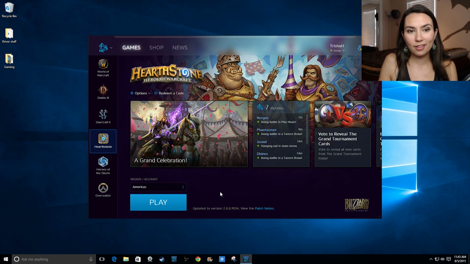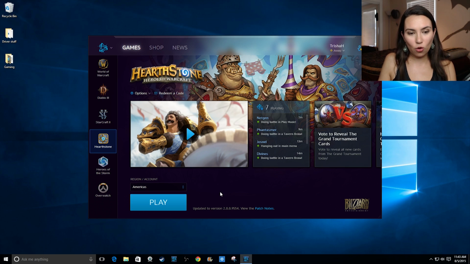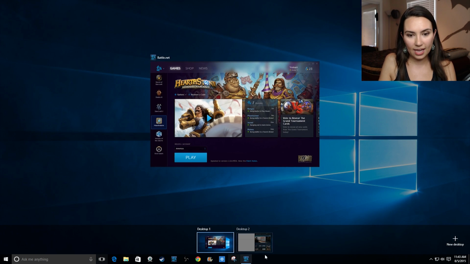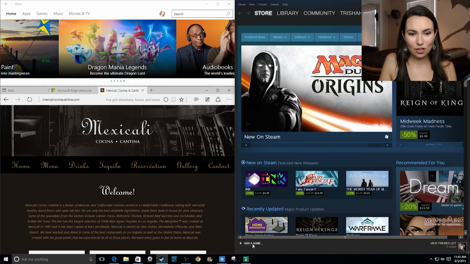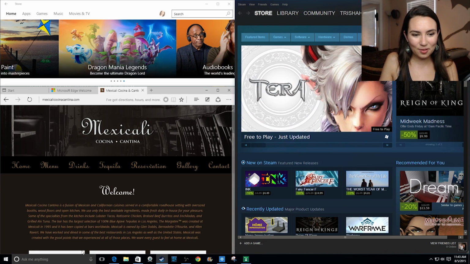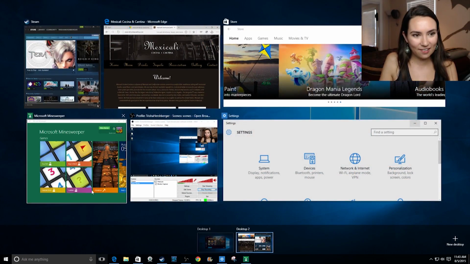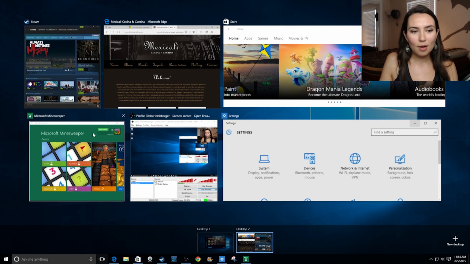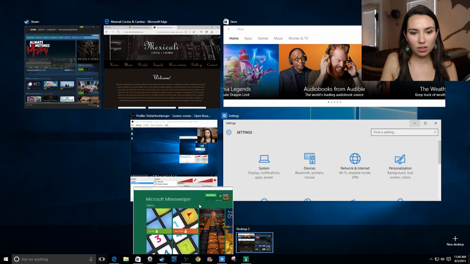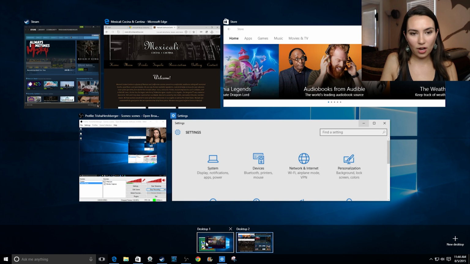And swapping between, like if you're like, oh, I have only Hearthstone on this desktop and I want to go into Task View and move one of these messier things perhaps from one desktop to another. So let's go into that and say let's put Minesweeper in the same desktop. You can literally just click it and drag it down there.